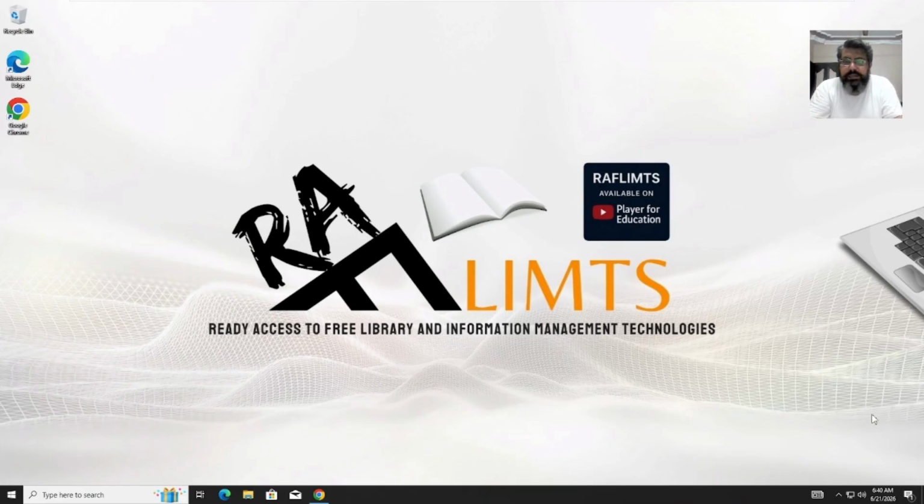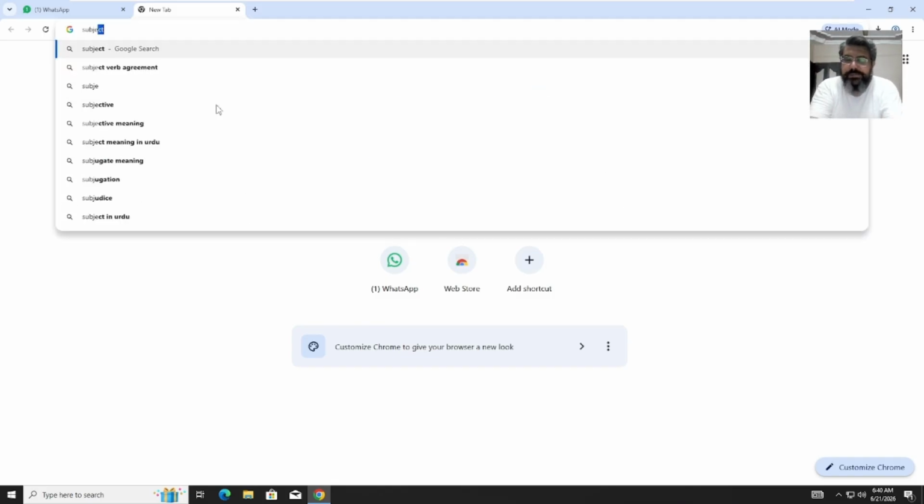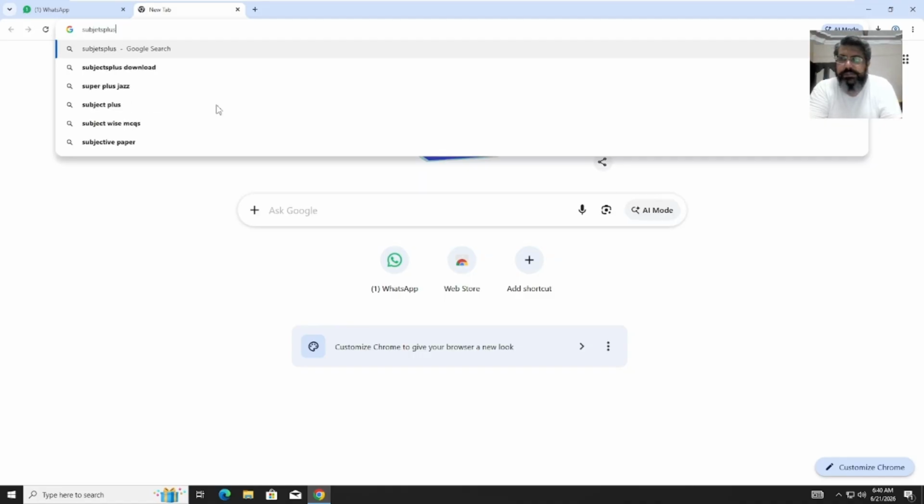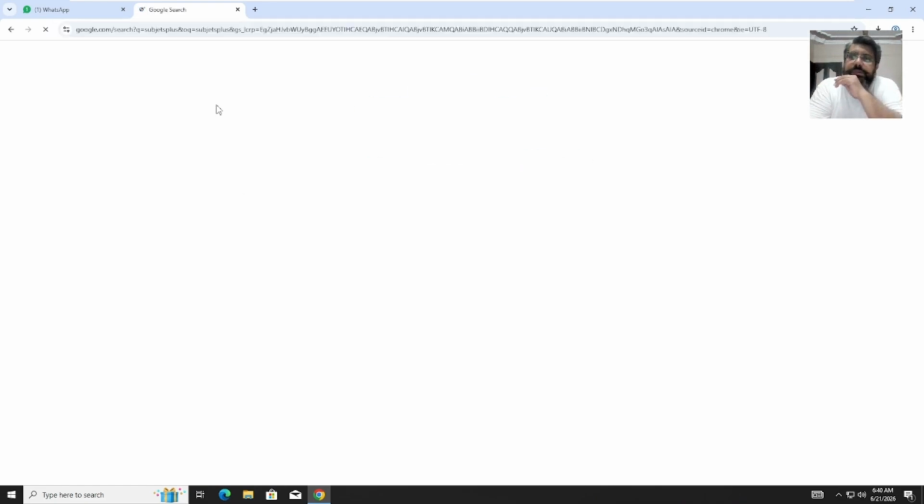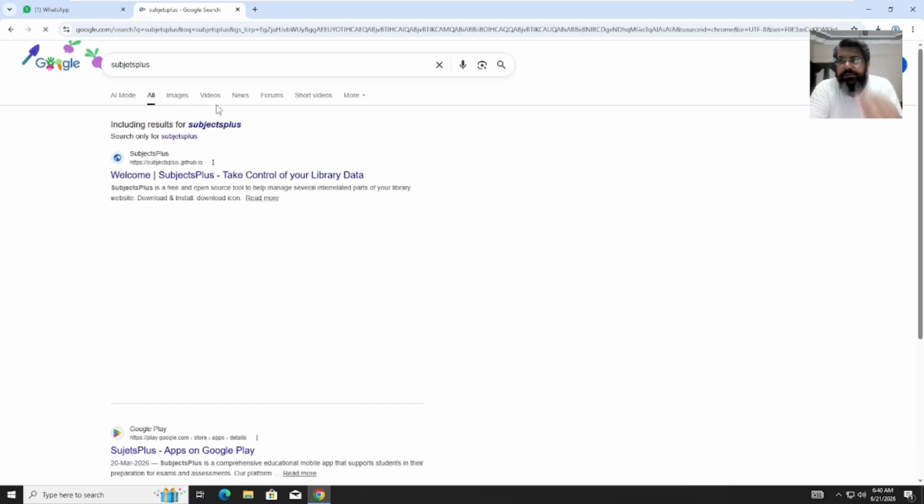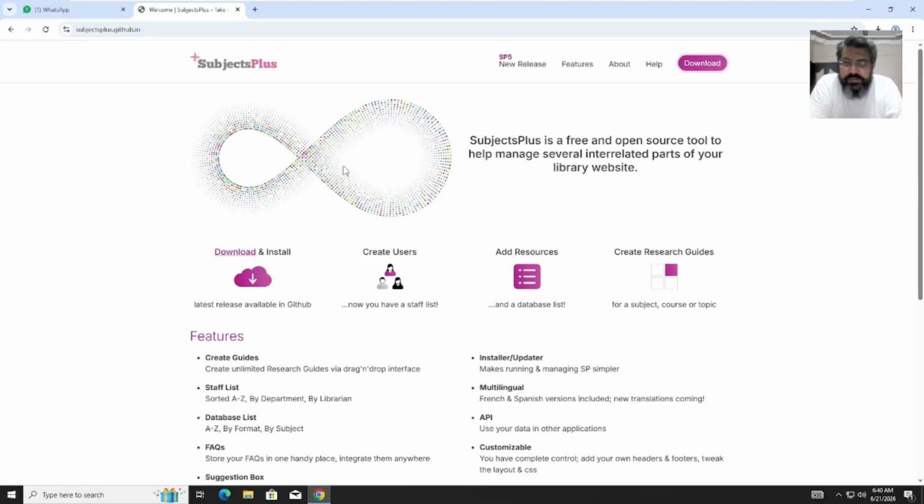Before I start, let me open my terminal. I mean, not the terminal. Here I am on Windows 10. I just opened my web browser and I'll show you the website of Subjects Plus. You just need to write Subjects Plus. It's subjects, not subject. So type Subjects Plus in your web browser, and you can find the guide. Maybe I have not written the proper spelling here.